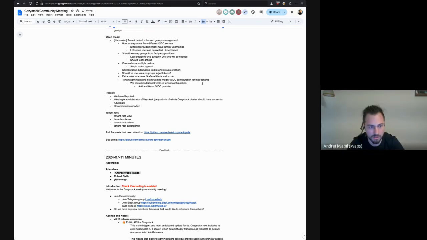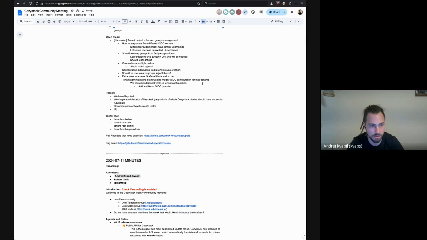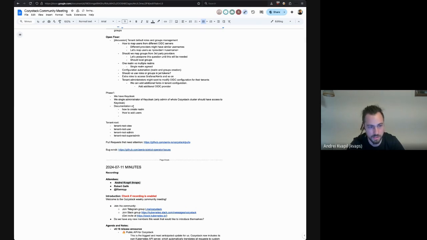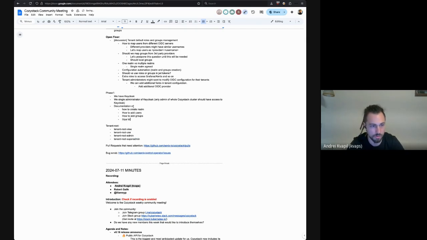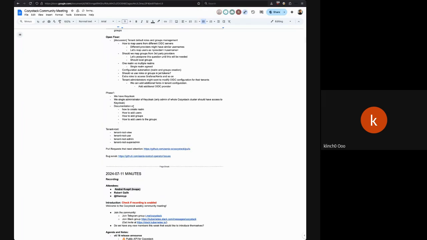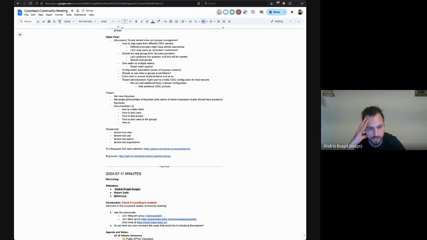Okay, so we need documentation of how to create a realm, how to add users, and how to add groups, and how to add users to the groups. And how to create a client, a Keycloak client. Why do we need to create clients? We need a client for Kubernetes.